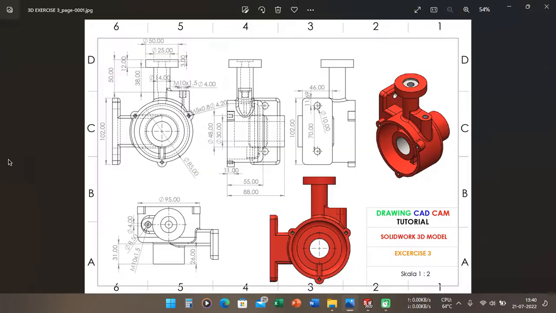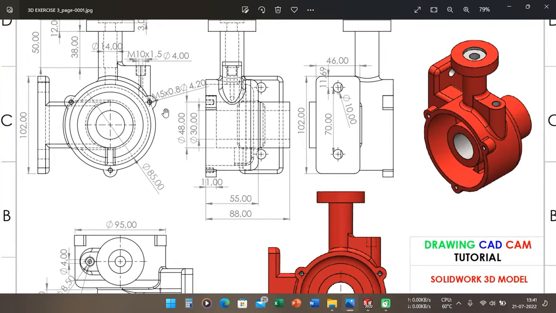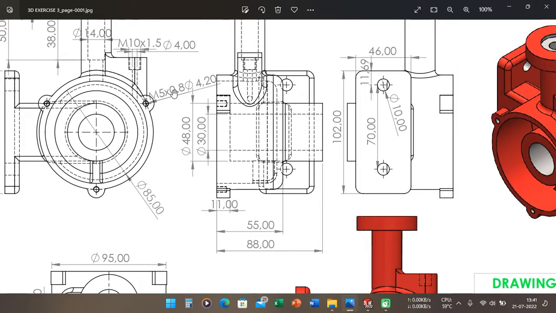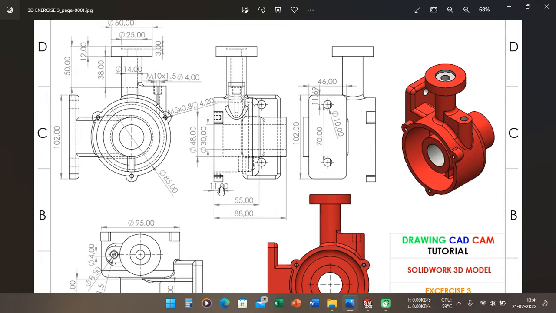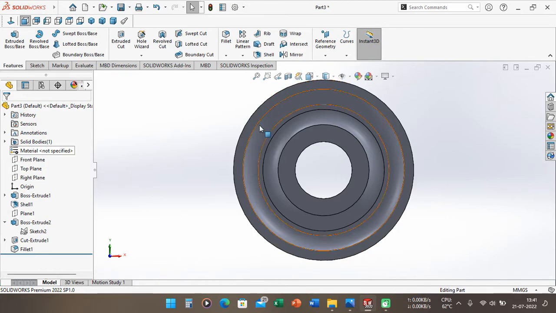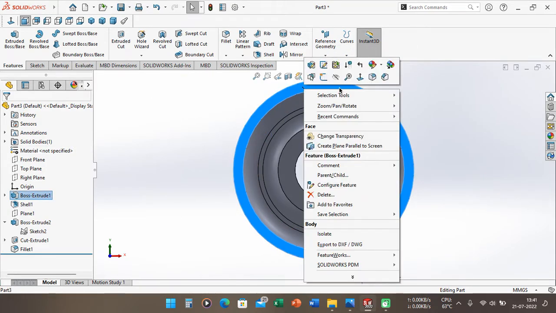After that, I want to make this section. Here there are 3 sections. If we look again, in this section there are 3 holes, and the type of this hole is a tap hole, M5 x 0.8, with a tap drill of 4.2 here. So we can make this, and the depth of this section is 11 mm. So we can go to SolidWorks and choose this face and sketch here.